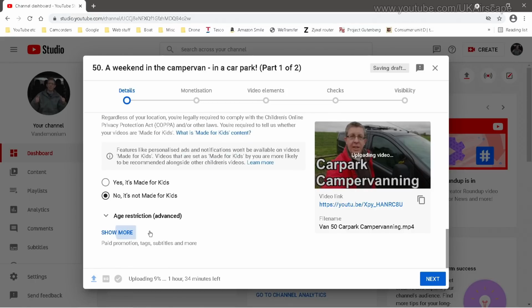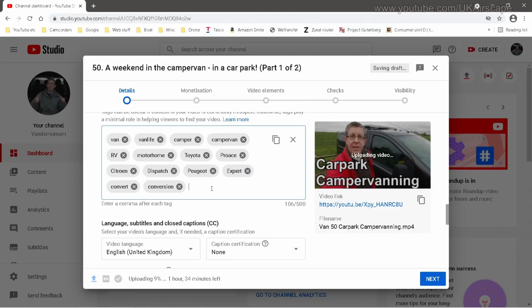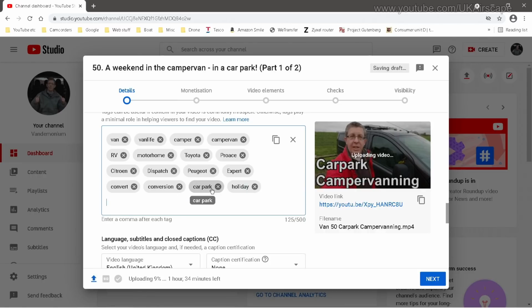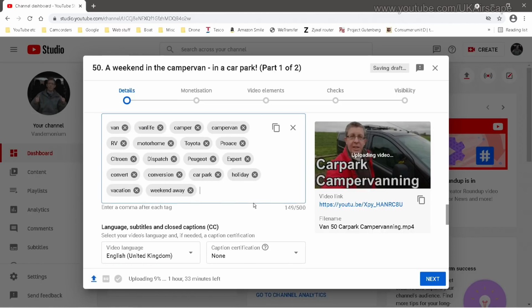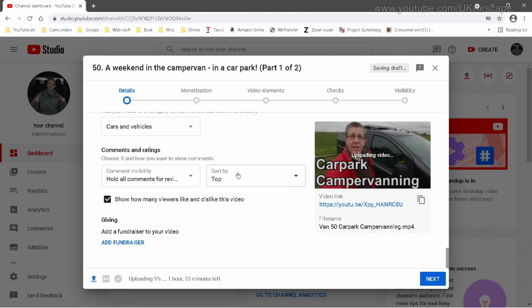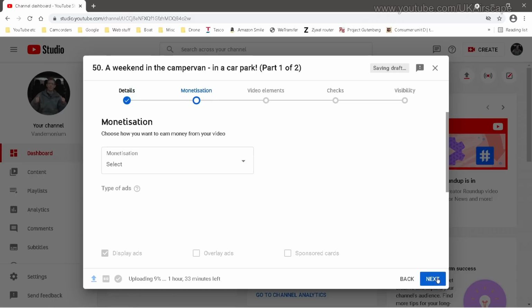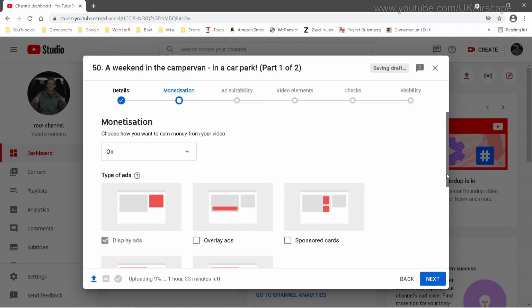Let's put some tags on it. Car park. Holiday. It's not really a holiday, is it? Vacation for our overseas friends who prefer vacation to holiday. Weekend away. That'll do. Oh, I suppose... No, that'll do. And then I like to have the comments sorted by newest first. That'll do. Yes, we'll have a bit of monetization. Thanks very much. A man needs to live.